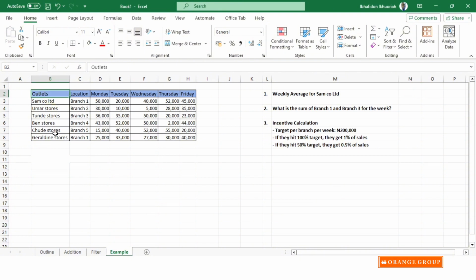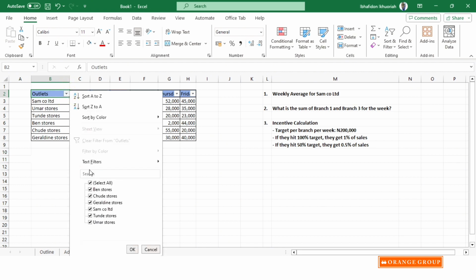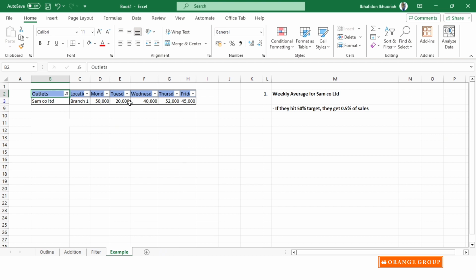We click on any cell in the header, then you look for filter here. So we want to see where Samco Limited is. The name of stores is under outlet. We filter by outlet. Then we come to Samco. Then okay. So this is Samco. Everything Samco did.